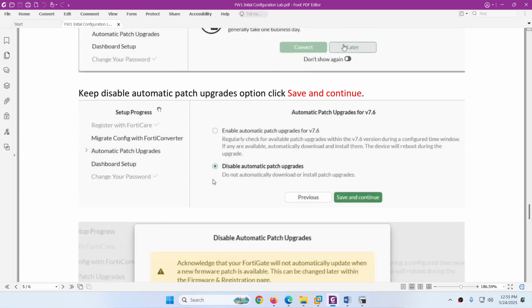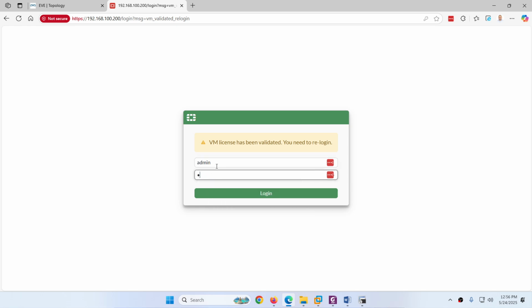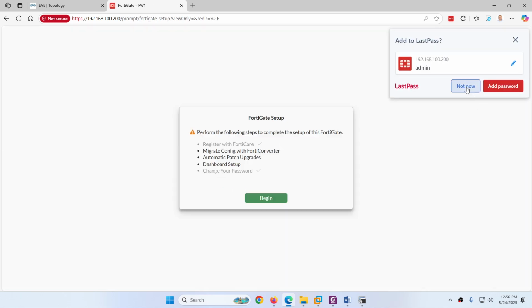After that, it will ask you if you want to automatically install the updates. So no, we don't need the automatic patches to be upgraded. So we will disable it and click save and continue. We can do this manually, and we can change this option later on as well. Okay, so re-login, admin password 123, and here is the wizard.